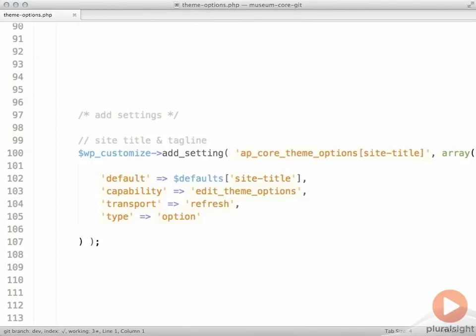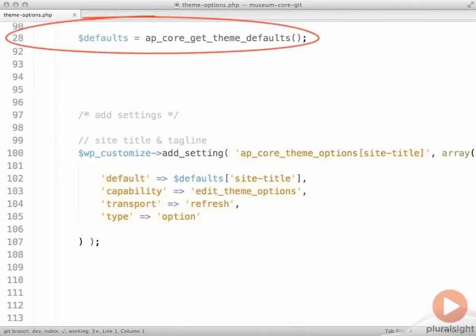We start by using WP_Customize and passing the add_setting method. Now we'll pass information about the setting we're adding. First, I need to define where I'm saving the option. In our case, since we're using the Settings API, we'll use the option name and the specific setting that we'll be controlling, site title. The next parameter is an array of values that control the type of setting we're creating and allows us to pull in some default values, which I've already loaded into a defaults variable.